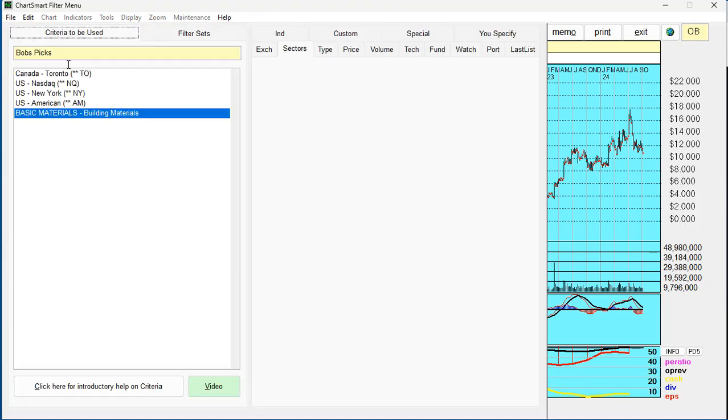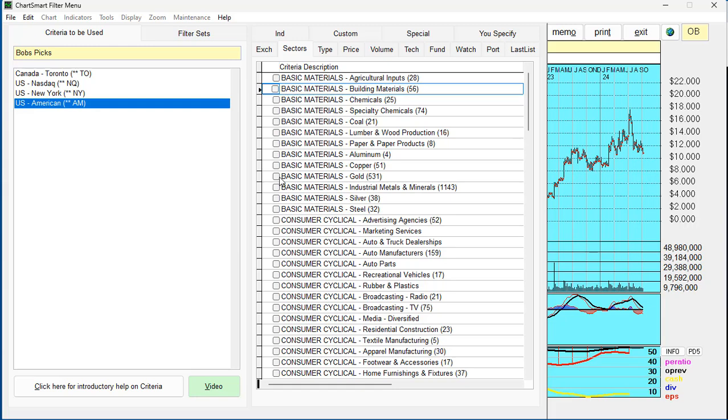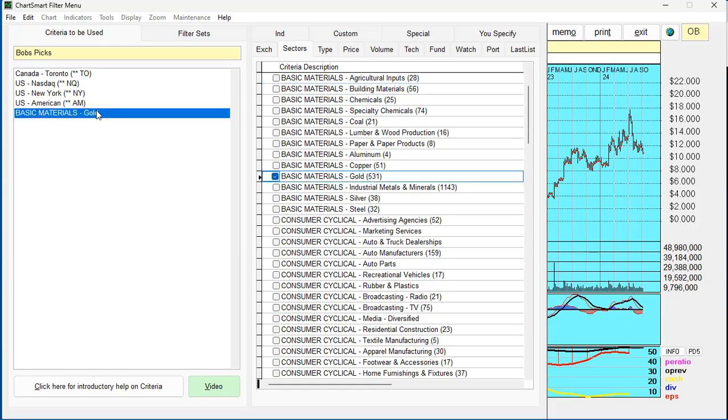And we go back to our filter and let's play around with this some more. Let's not bother about that. Let's say we just want gold companies that are on those exchanges.